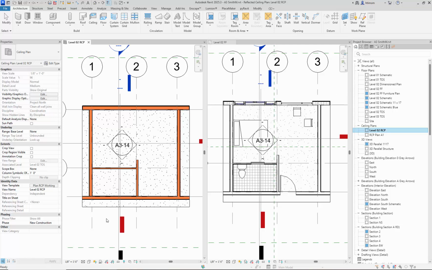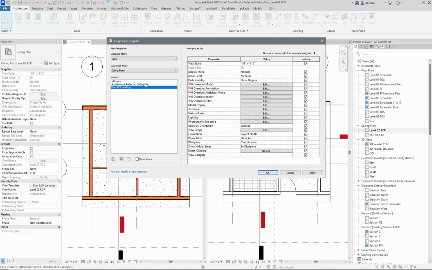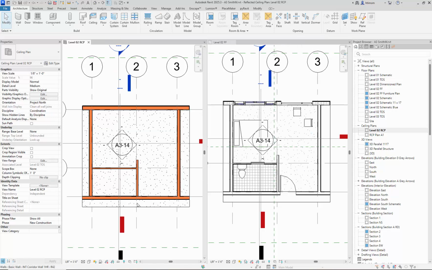The next thing I want to do is remove the view template. It has a view template applied to it. So I'm going to activate the RCP plan, click on view template, set it to none, and release it from the view template. Now I want to adjust and talk about where it's looking. This one is cutting at 7'6" and looking up.